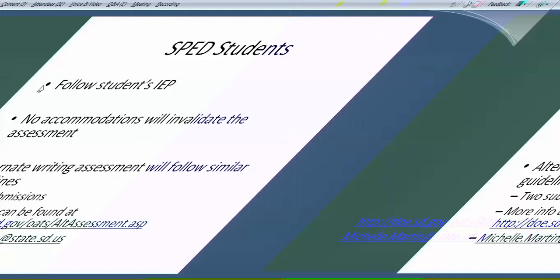And if your students take the Dakota STEP A, or D-STEP A, test, then they will also do the alternate writing assessment, and this will follow similar guidelines. There's 2 submissions, and if you want more information, you can go to that website right there, which is doe.sd.gov/OATS/altassessment.asp. So go to that website, and you'll be able to go to the alternate assessment website to get more information.